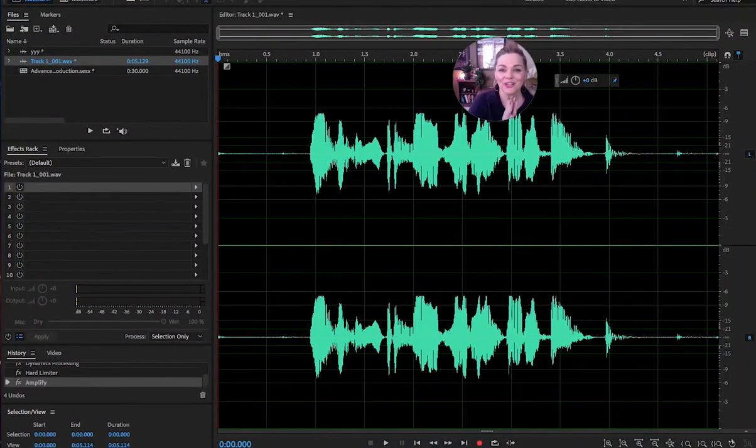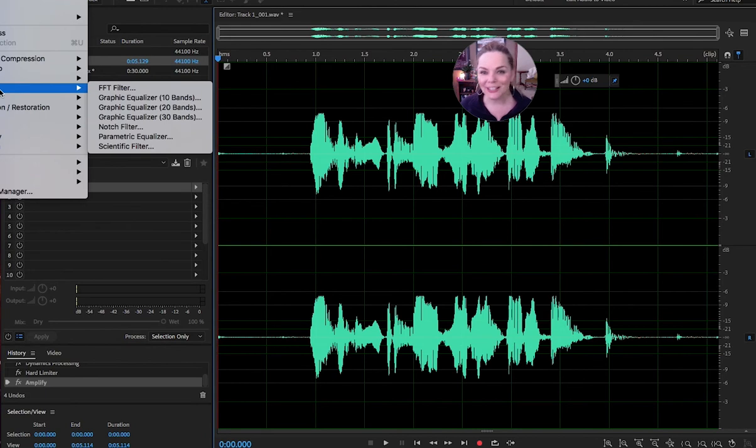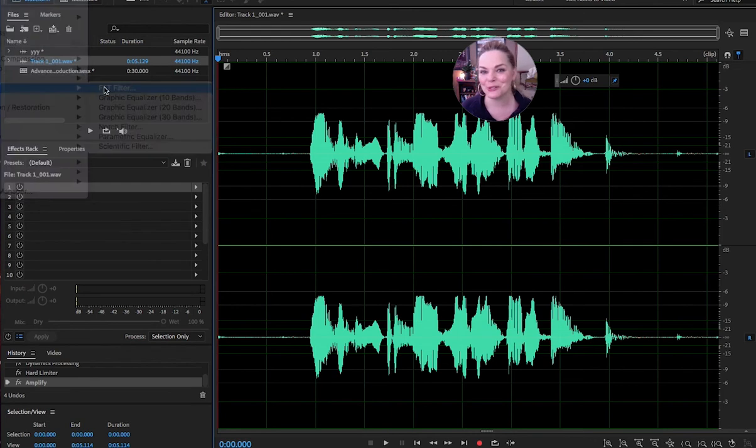Okay, everybody, are you ready to have some fun? This is when we can get into some really, really cool effects. And so I'm excited to show you what you can find when we go to effects and we go into filter and EQ. So the first button on filter and EQ is the FFT filter. Let's take a listen to some of the cool stuff this can do.